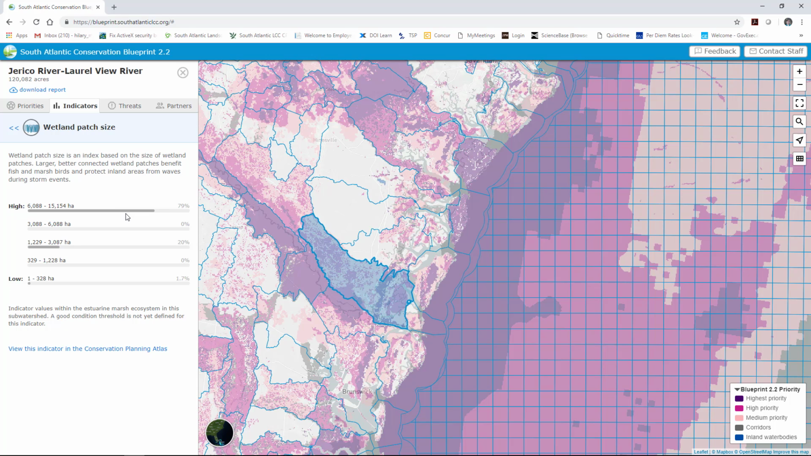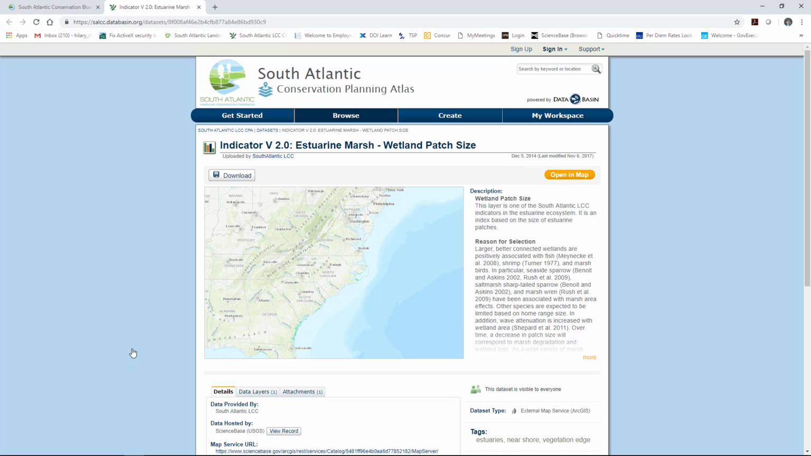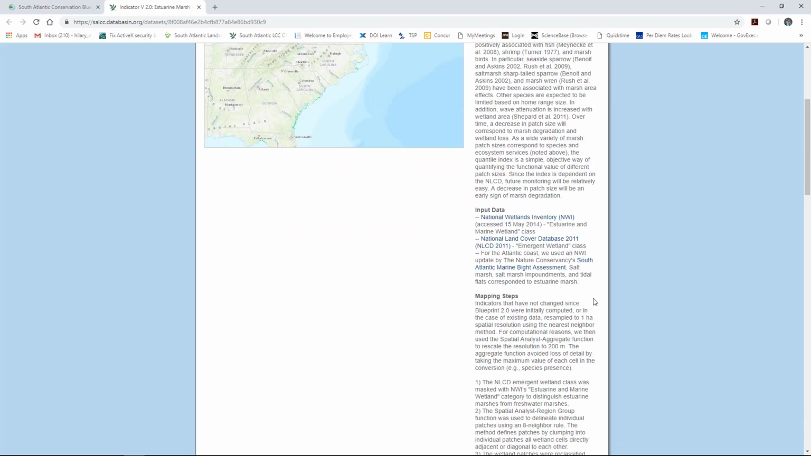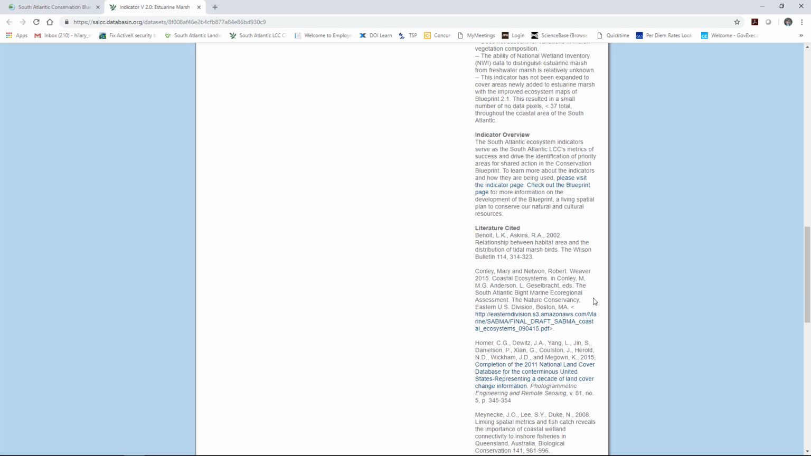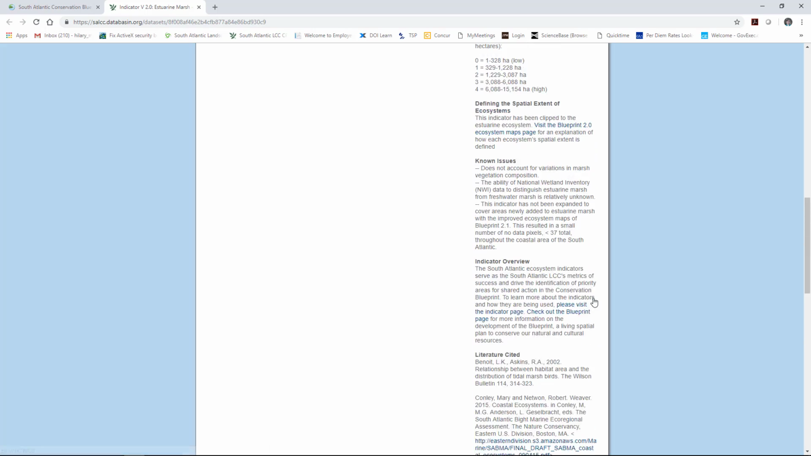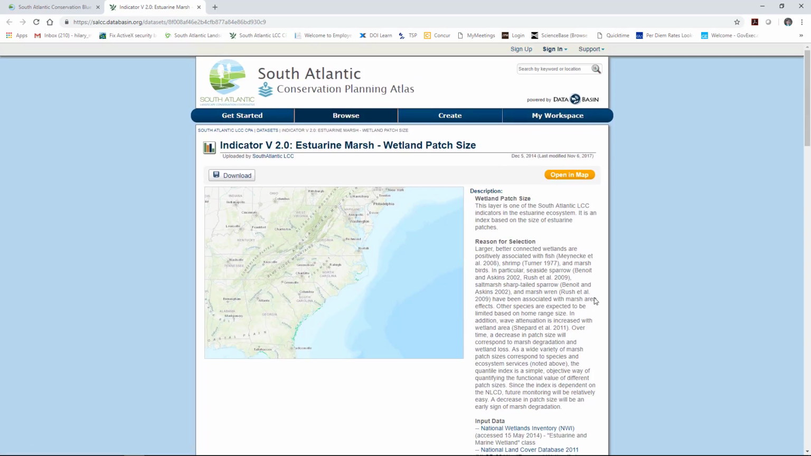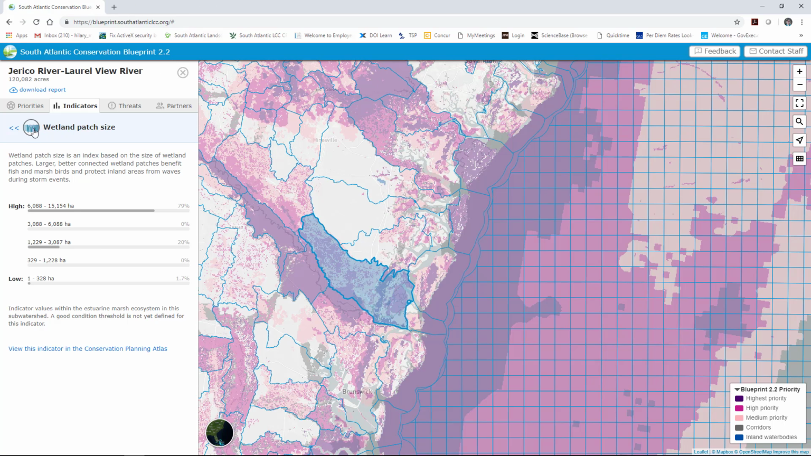I'll also point out, if I want to learn a lot more about the wetland patch size indicator and even visualize it spatially, I can click this link that'll take me to the CPA so that I can actually look at this indicator. Here I can also read a lot more detail about the metadata of exactly what data sets this indicator is based on, what known issues we are aware of, and see all of the citations. So if you really want to get into detail about an indicator, feel free to explore them on the CPA using these links. I'll close out of this. So that's wetland patch size.